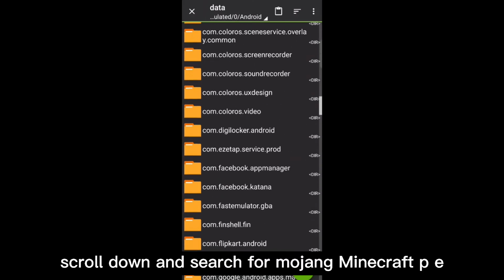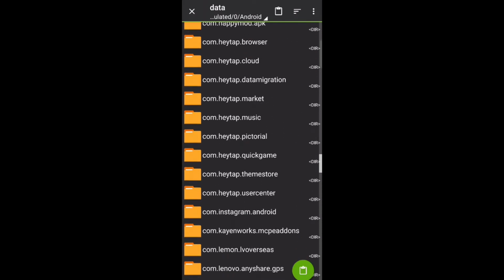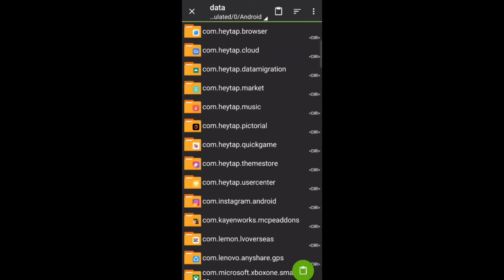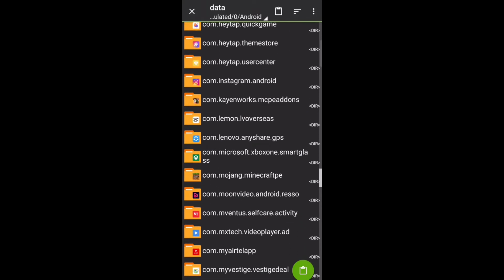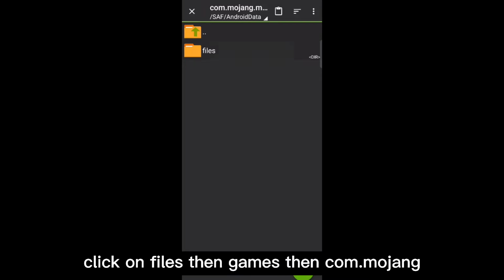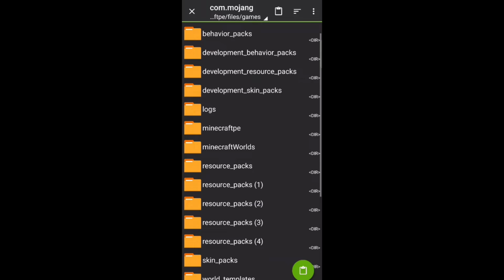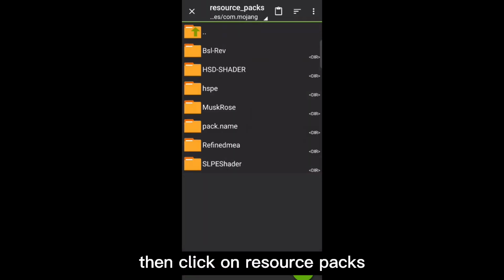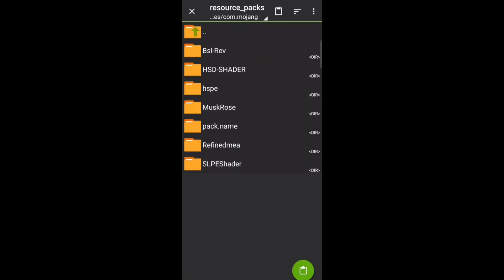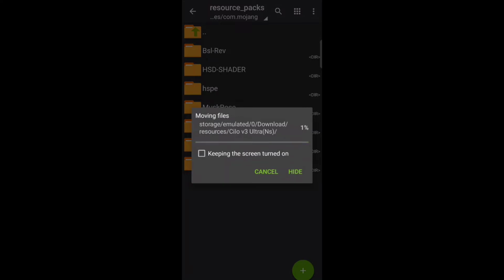Scroll down and search for Mojang Minecraft PE. Click on Files, then Games, then Com Mojang. Then click on Resource Packs and paste here. This will take some time.